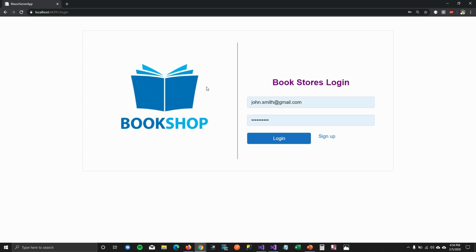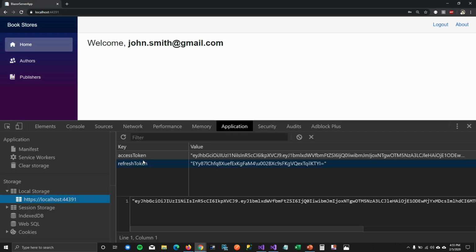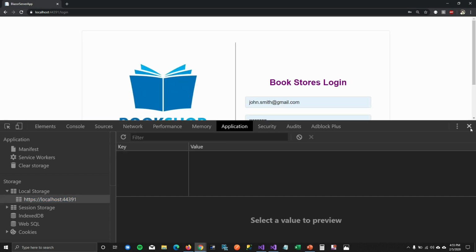We passed username and password to our API. Our API validates the user and creates access token and refresh token for our user and sends it back to the client. Client stores it. So we have covered all of that, and if you can see when I log in into the system, my access token and refresh token gets saved. When I log out of the system, access token and refresh token gets deleted from my local storage.